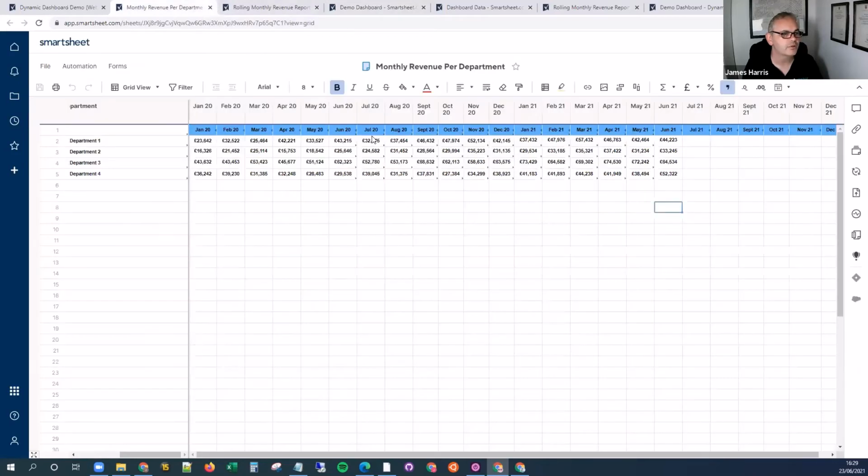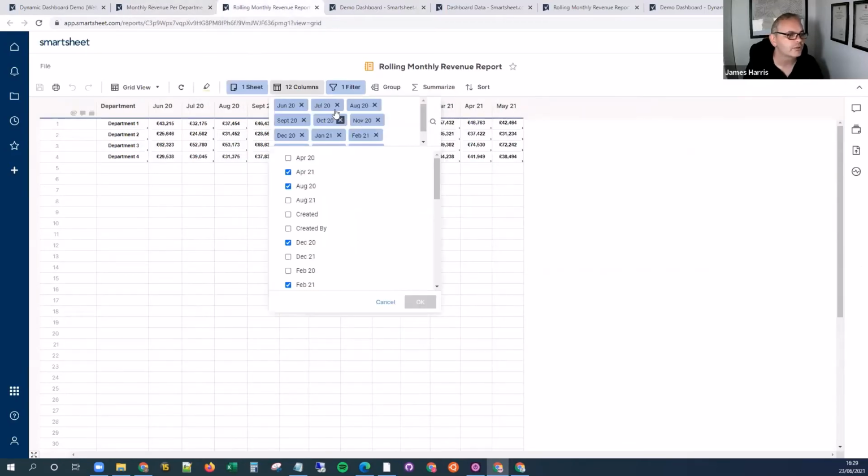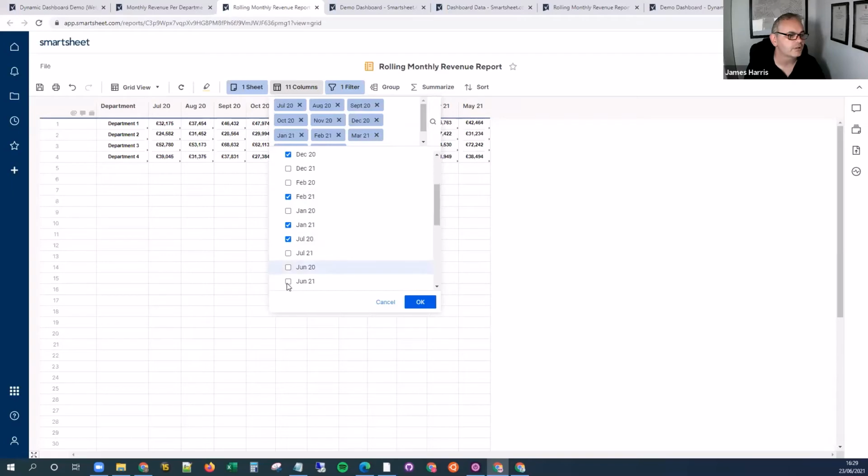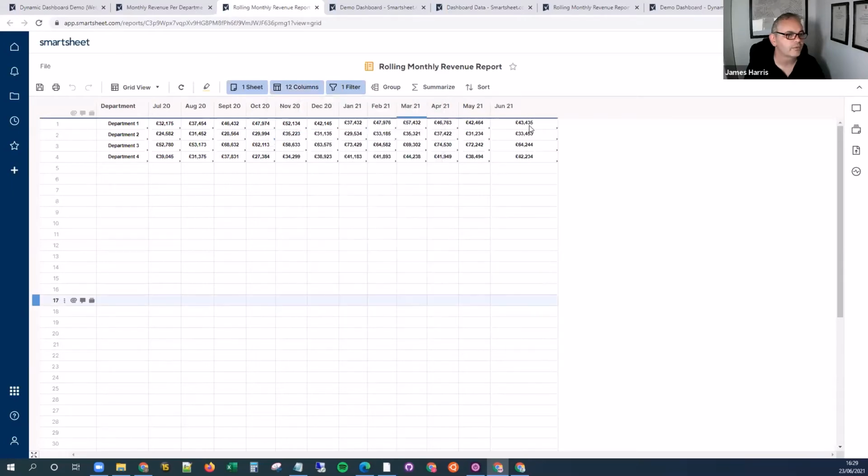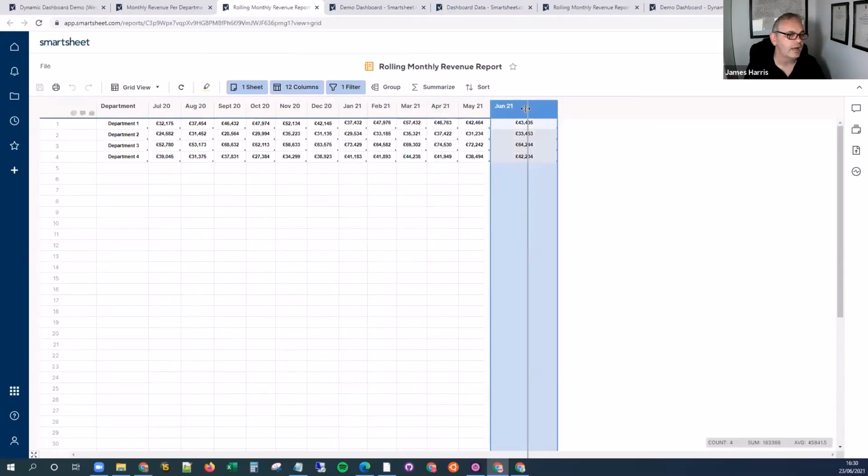So it was a rolling 12 months, right? But we now want to start in July 20 and then in June 21. So the old way of doing it would be to get rid of June 20 and add in June 21, like that. And that would be how they were going about updating their reports.